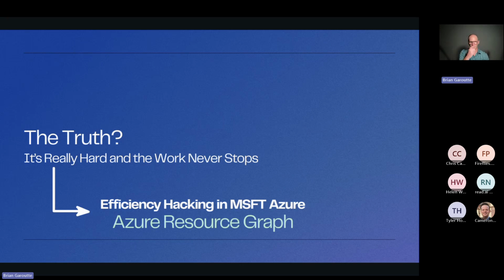So again, today we're going to talk about Azure Resource Graph. It's a really powerful visualization tool, and you can query your resources at scale. So the larger you get in terms of cloud spend, cloud resources, cloud environments, cloud subscriptions, the more powerful this tool is going to be for you.